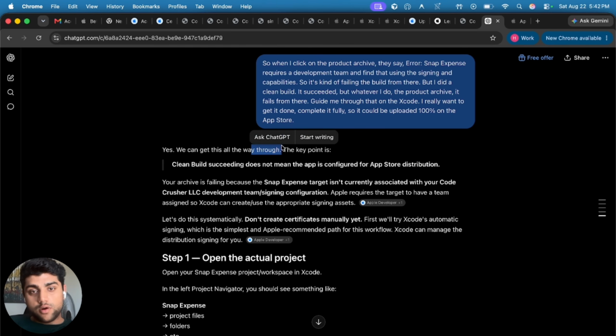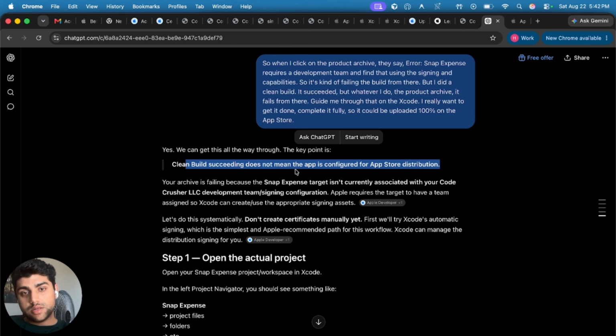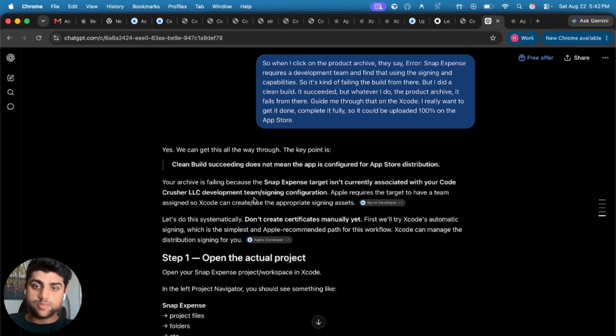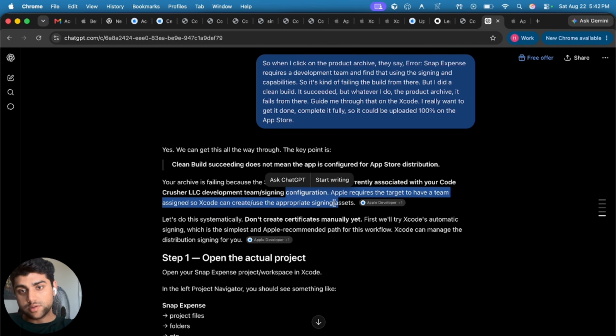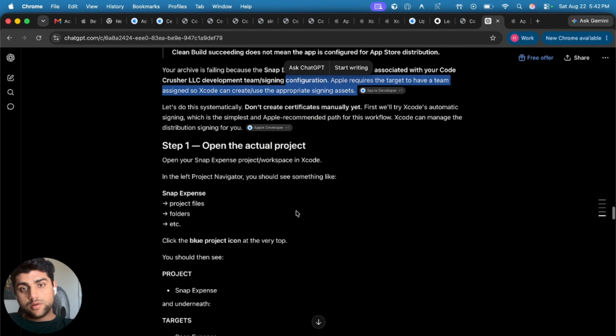Yes, we can get this all the way through. The key point is the clean build succeeding does not mean the app is configured for App Store distribution. Your archive is showing the app SnapExpense target isn't currently associated with your Code Crusher LLC development team signing configuration. Upload requires the target to have a team. Don't create a certificate.